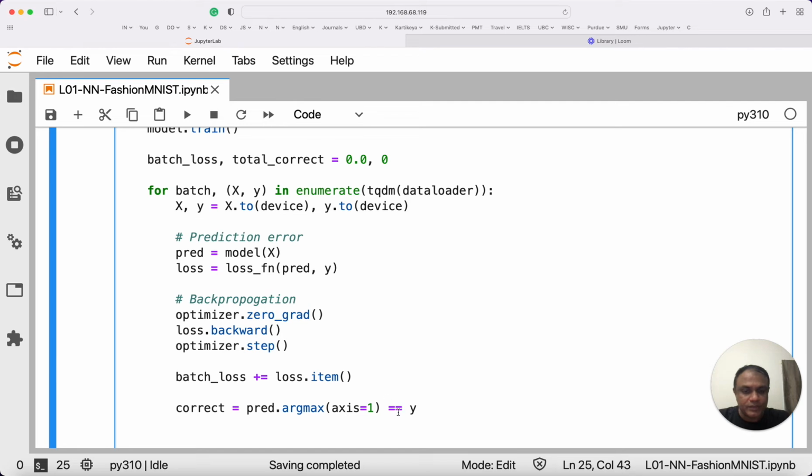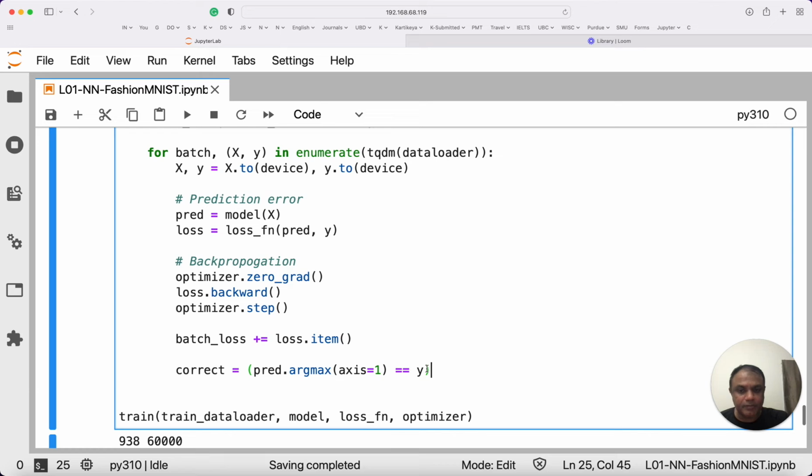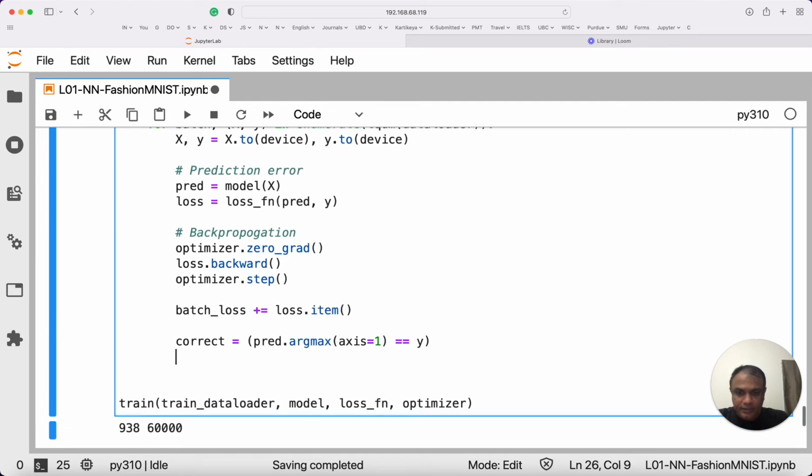When we say equals y, the result will be just 1 or 0. Why? Because this equality compares the prediction with y, and if both are equal, it becomes 1, otherwise it becomes 0. Okay, so this is what is correct. So correct so far is just 1010. You can say a tensor of 1010.